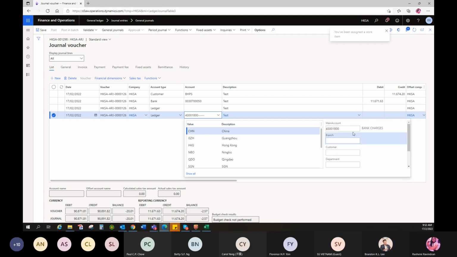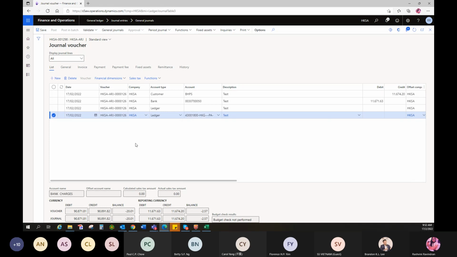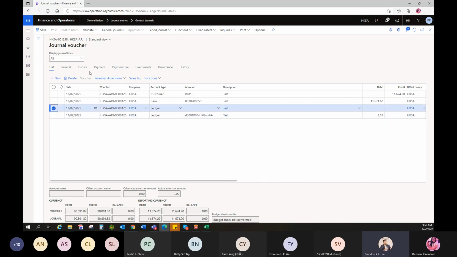Okay. Then it will straight away jump to your next financial dimension, which is branch. And you can skip to customer or line of business, department, etc. It will give you all the options available. Then you just need to select accordingly. In this case, because we are absorbing the bank charges, we did not charge back to the client's project.